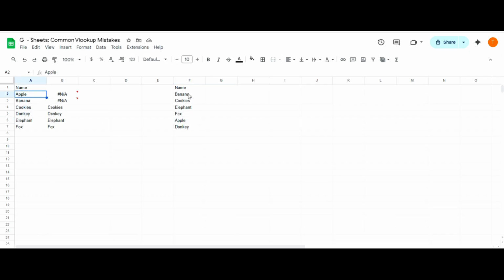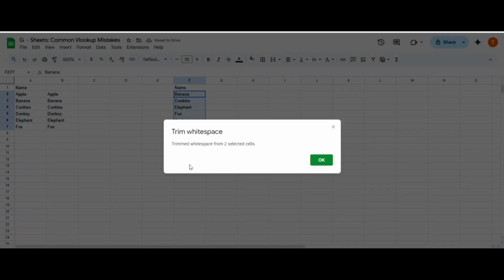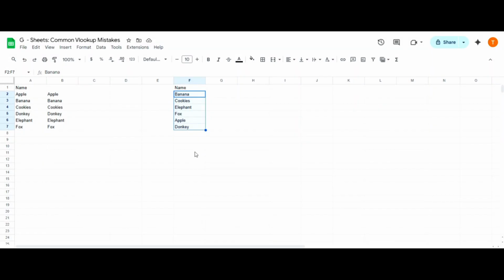What you want to do if you run across that issue is clean your data up. So come here, select all this, go to Data, come down where it says Data cleanup, and here where it says Trim whitespace, click on that. So you get this little message and it says it found some cells with white space in it. Hit OK, it cleans it up, and as soon as it does, look here, the lookup function recognizes apple here being the same as apple here, and it finds it.